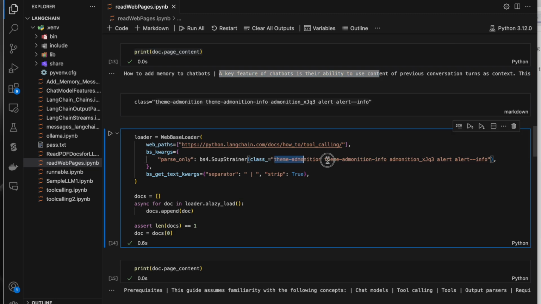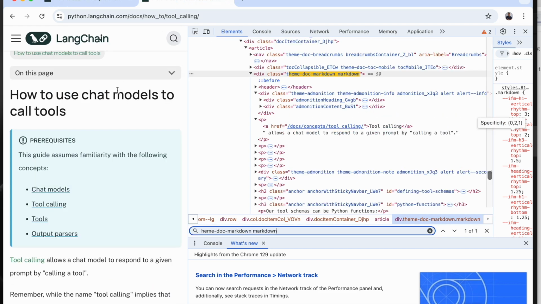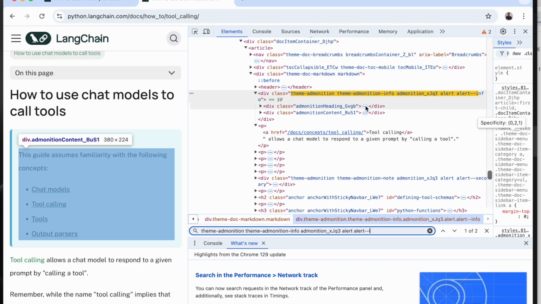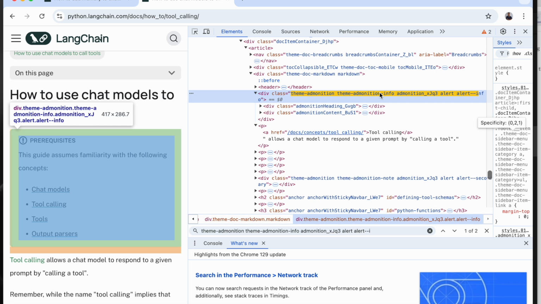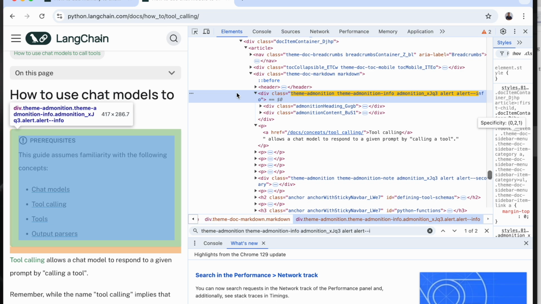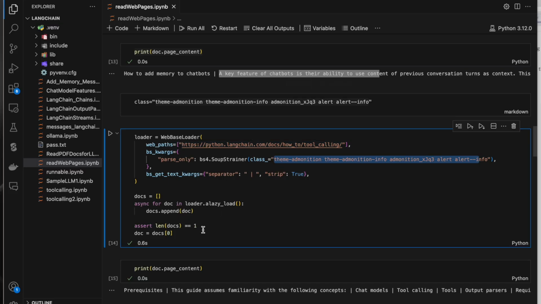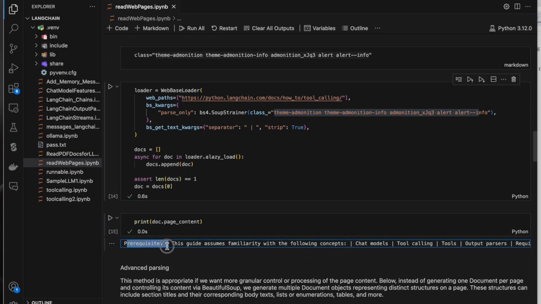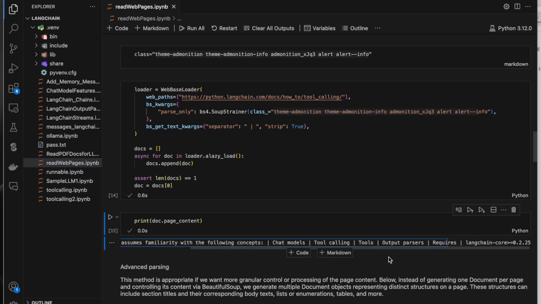Similarly, if you want to read some other class, I have taken another URL, the tool calling page, and it read only this content. When I highlight this, it highlights only this particular small piece which starts with prerequisites and ends with output parser. So here I should get only that output. See, it started with prerequisites and ends with output parser, and only this content is read. That's how we can read only a specific class in the web page in case you are aware of the classes in that HTML web page.